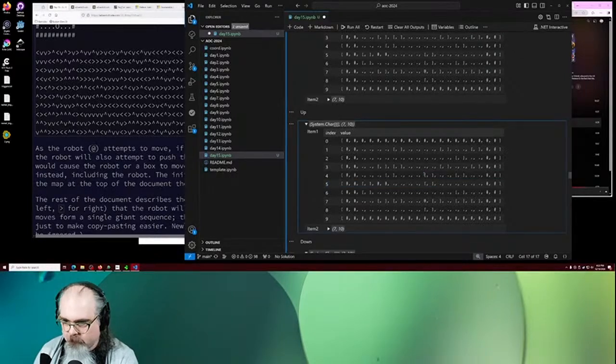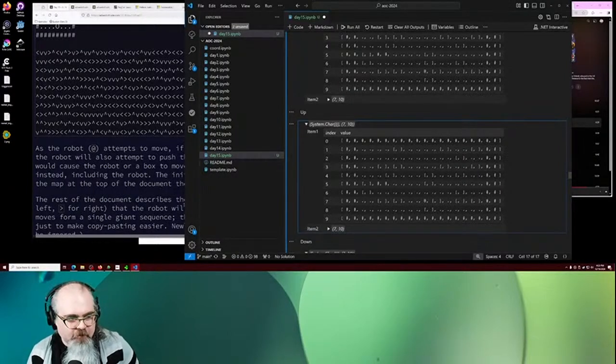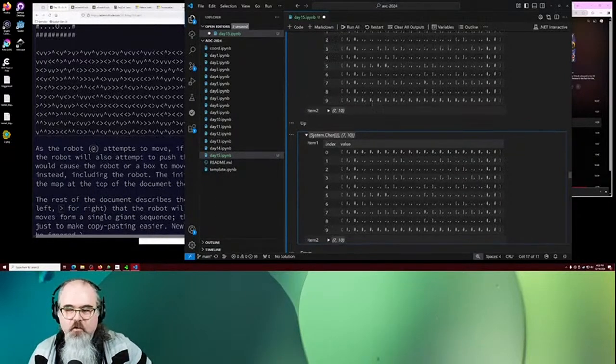Almost correct. The boxes moved, but we didn't. That's a bug. I'm really glad I did that little bit of manual testing there, because that would have been annoying.